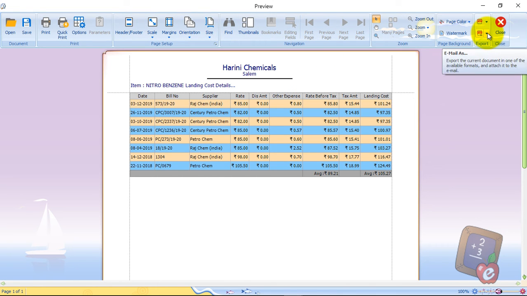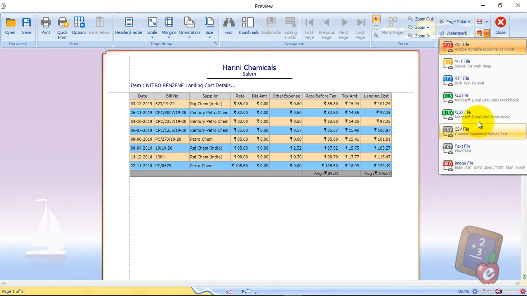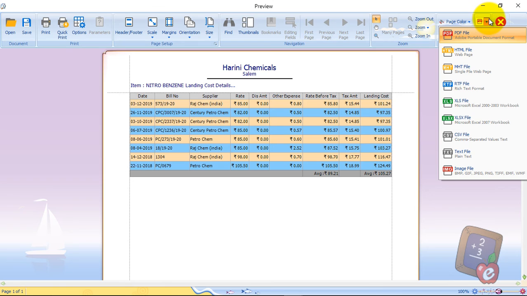Sending email option is also available in this screen. You can save it as an attachment and send it through email. Also, if you need it in another format, you can export it in the format as you want.